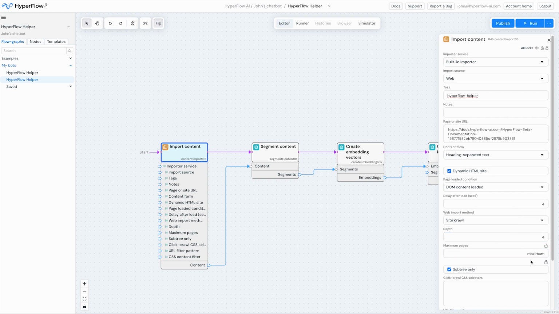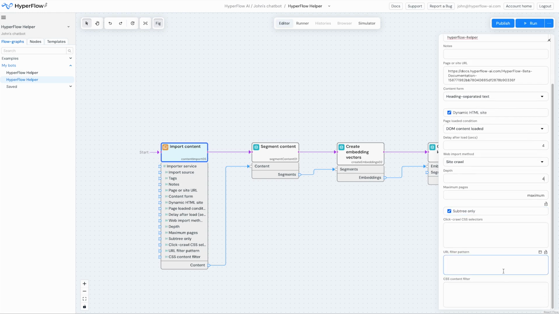You could limit the import count during initial testing to get faster previews. Now we just want to import the pages in the docs subsite and not to wander off to external sites that might be linked in the docs pages, so we choose subsite only. And these other options allow us to follow script-based links and use additional filters to focus on just the pages we want to import.